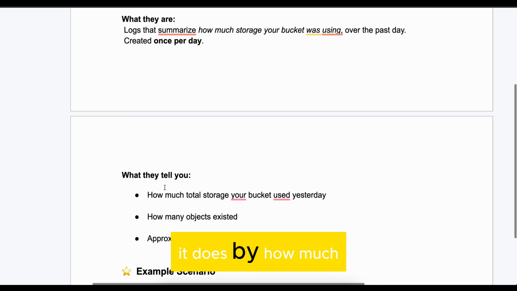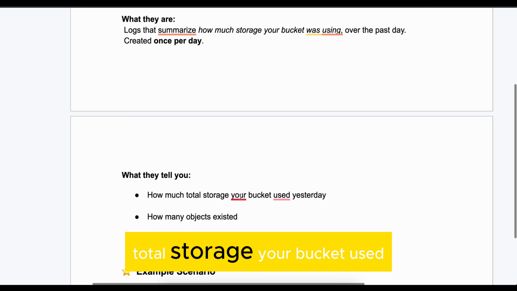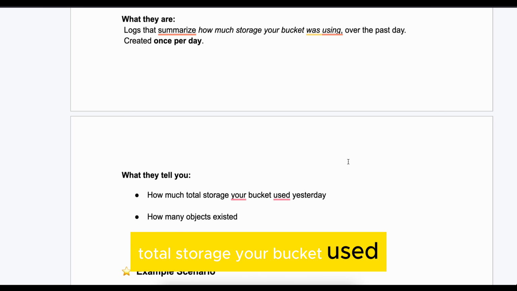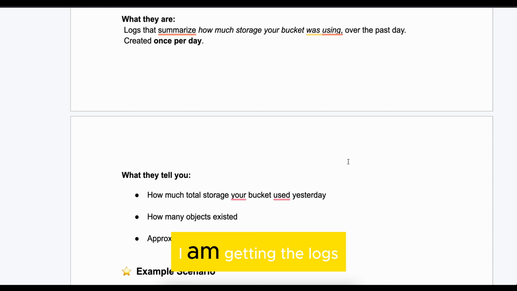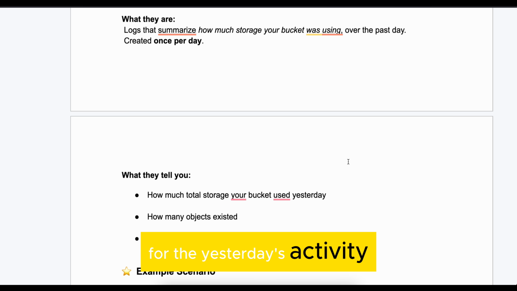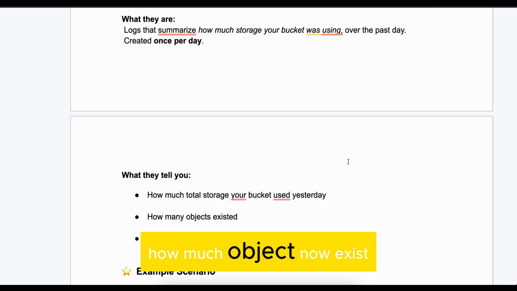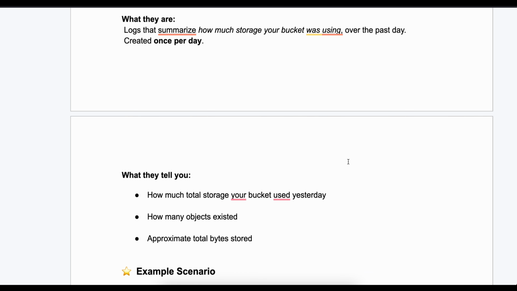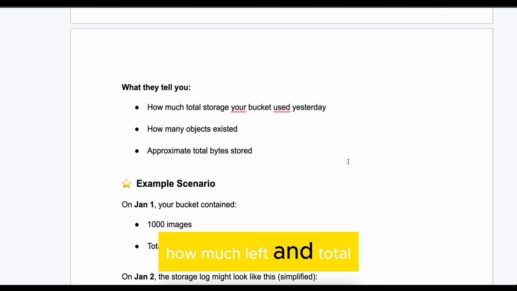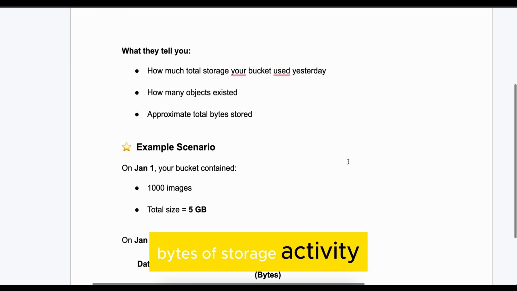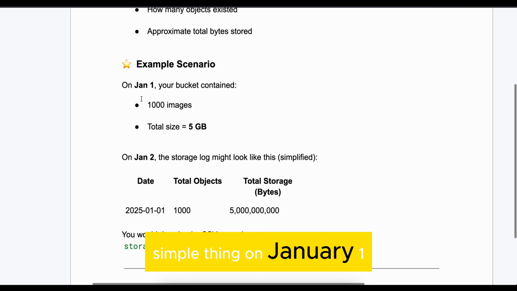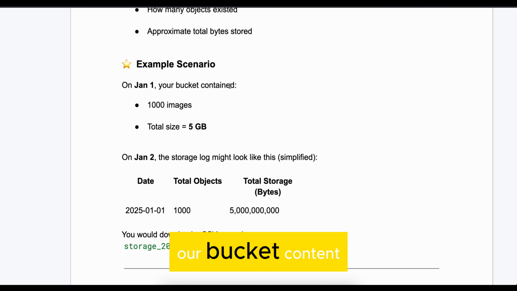So it tells you by how much total storage your bucket used yesterday. Today I am getting the logs for yesterday's activity: how much storage we have used, how many objects now exist, how much is left, and the total bytes of storage activity. Simple thing: on January 1, our bucket contained 1000 images, taking a total of 5 GB of space.